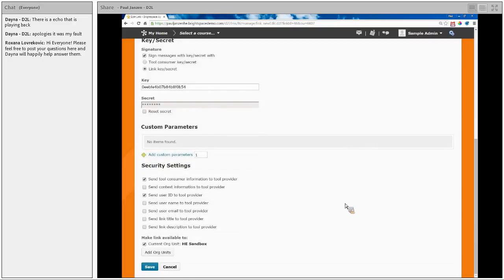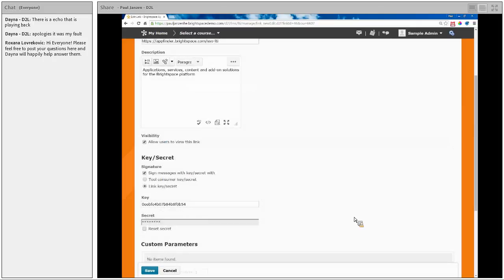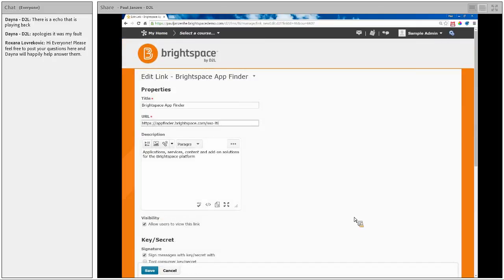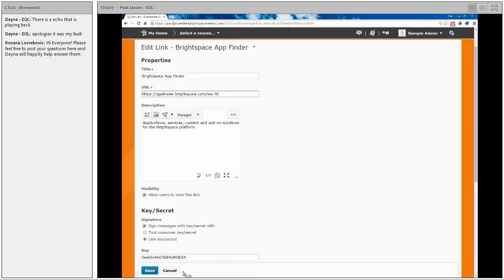When you're setting up any LTI tool, it's important to know what the security settings should be. You should be challenging vendors to say that they should require the minimum number of pieces of security information to be sent from your site to their tool. In the case of App Finder, these are the only settings that we really require. Specifically, the user ID is something that we require so we know who you are when you come to App Finder. So it's very simple to create an external learning tool link within Brightspace.